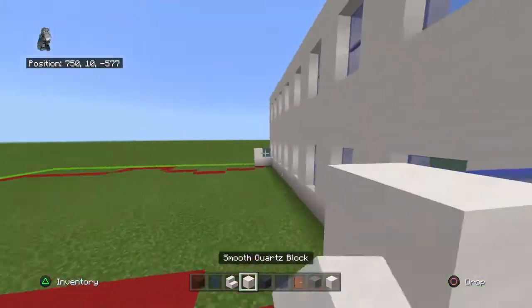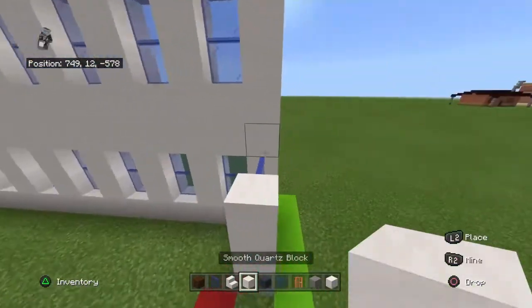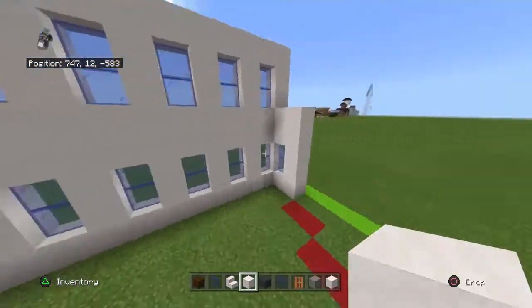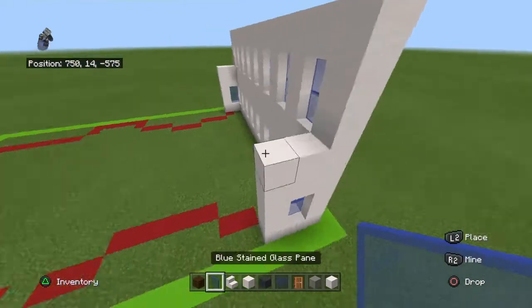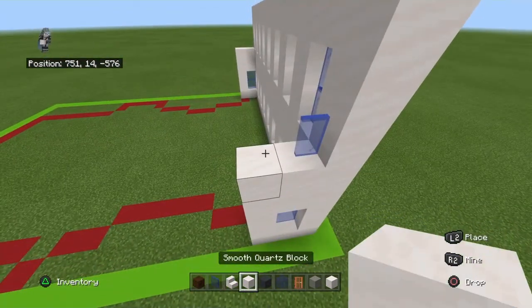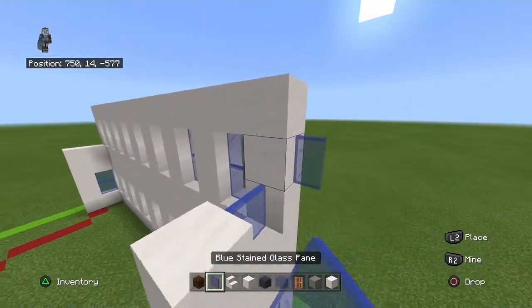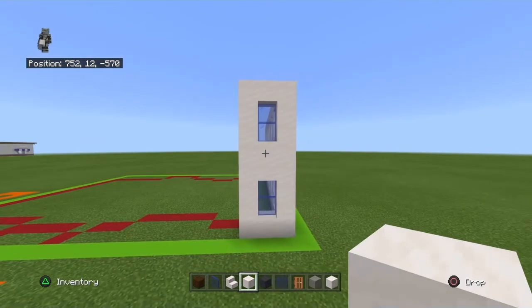Copy that row one more time. Again, we are doing this on both sides. And then place 2 rows of smooth quartz on top of that. And going right to left again, you want to place blue stained glass pane, smooth quartz block. Copy that row, or that section, one more time, and then place smooth quartz on top.